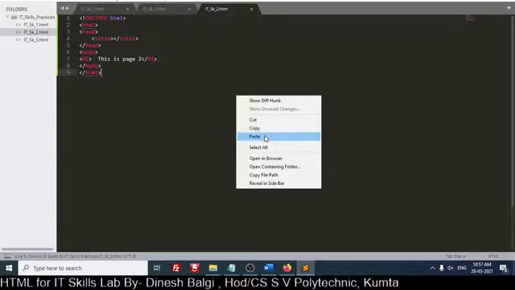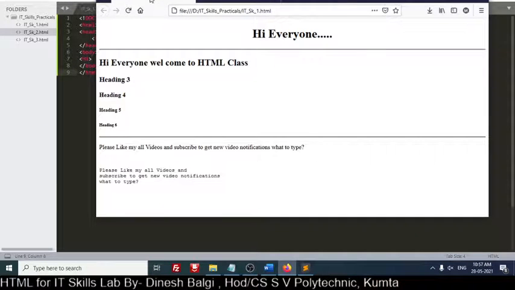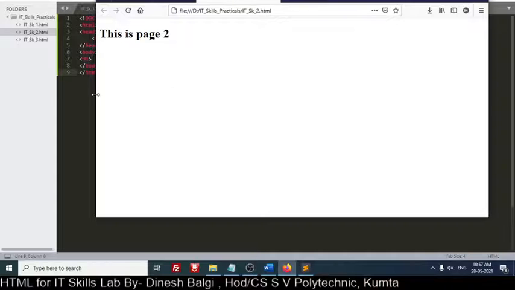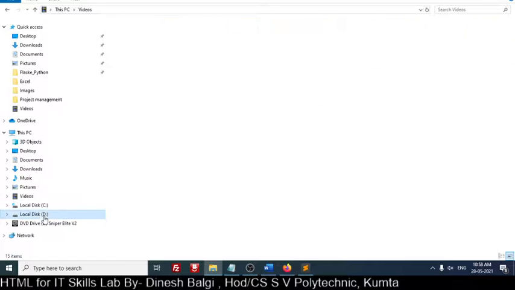I will just open it in the browser. Okay, this is my second file. This is the first file, this is the second file. I don't have a title here, that is why it is displaying the path of this particular file, and that file is created in our IT skills folder.